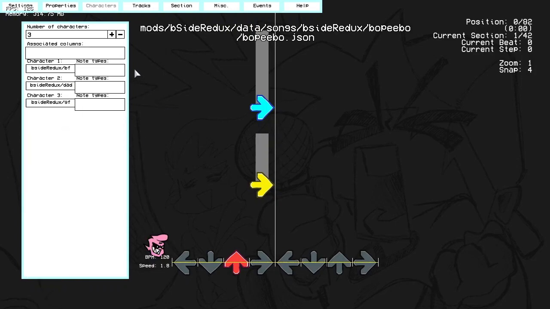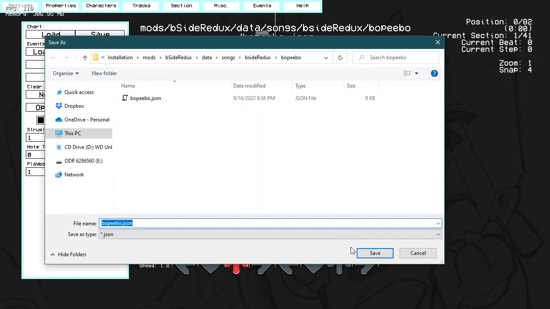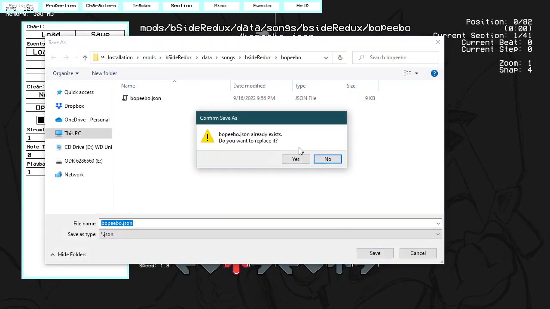Now, like in the stage editor, you can have as many characters as you want in a chart, and you can even have just two if you don't want girlfriend to appear. So once you've done that, you can go ahead and save the chart.